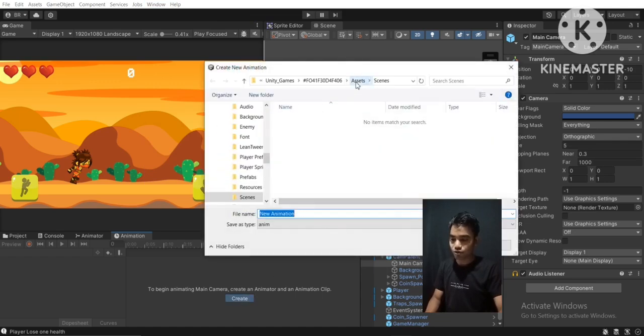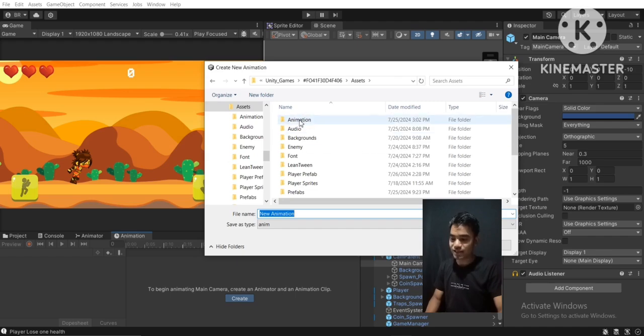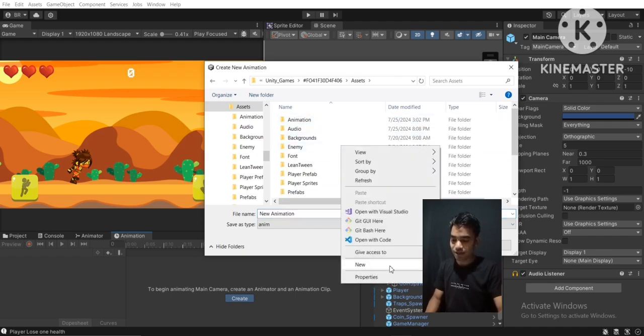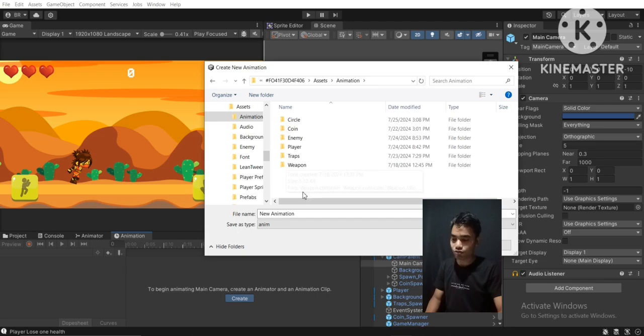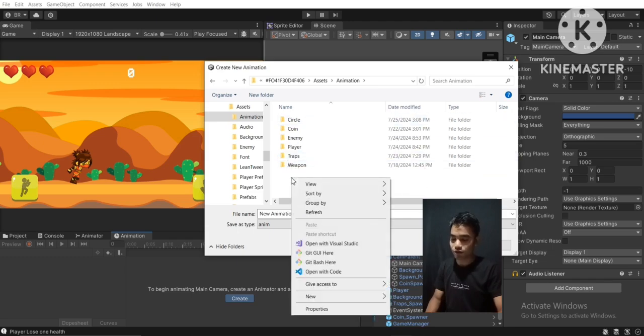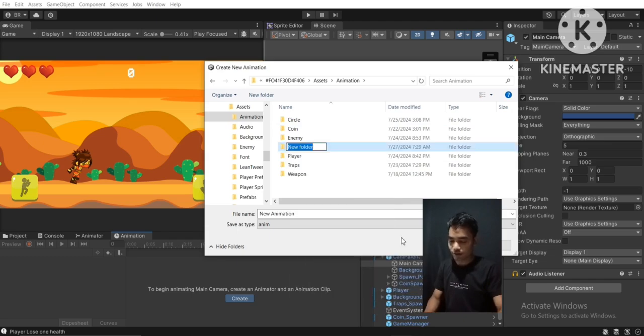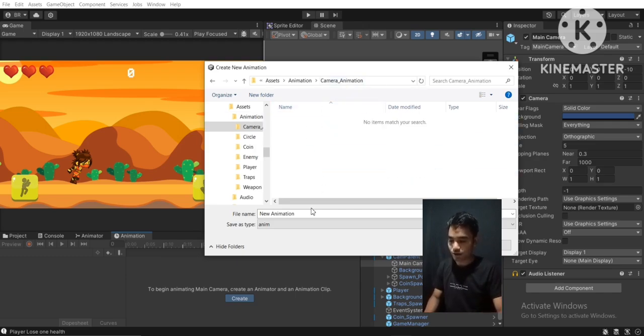Let's go to assets. Over there I created this animation folder, so right click and create a new folder. To keep things organized, name the folder animation. Let's go to that, and I will also create a subfolder. Right click, new folder, and let's call this folder camera_animation. Press enter, go to that subfolder, and rename this animation clip to camera_shake.